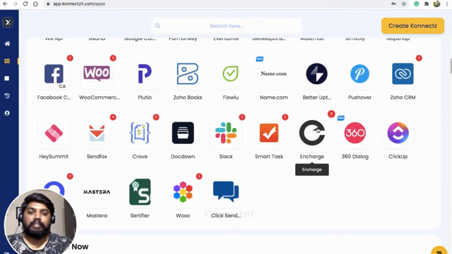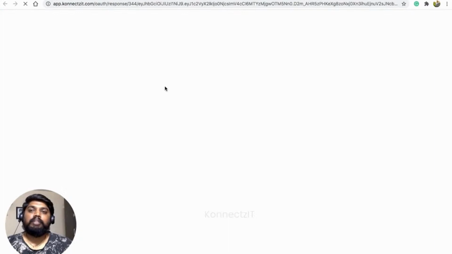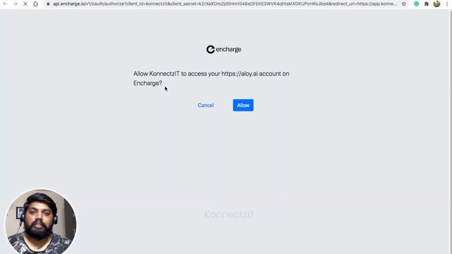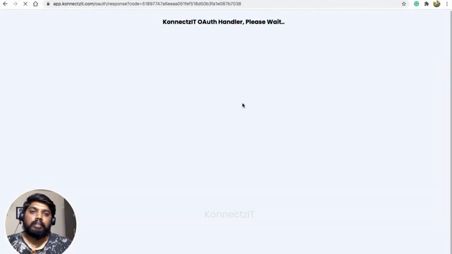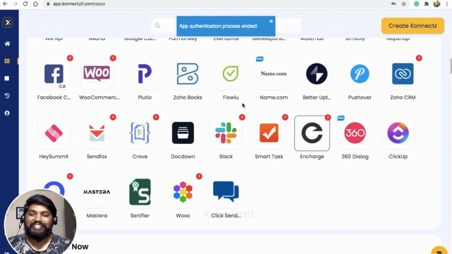Click on Encharge and click on Add Account. This will redirect to your Encharge authorization page, where you have to give permission for KonnectZit. Just allow access to KonnectZit and click on allow. This will authorize Encharge inside KonnectZit. That's it. Now let's get started by creating our workflow.